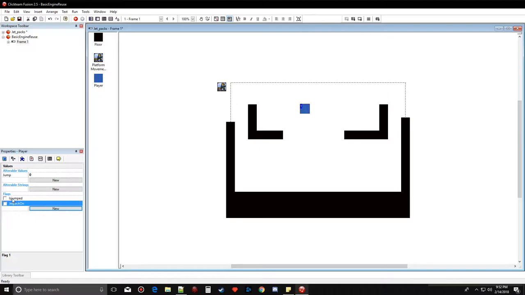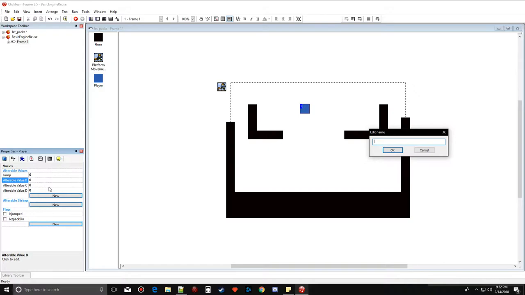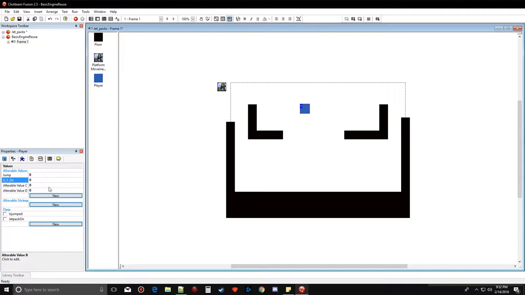So let's create three. Oh, not strings, variables. Our first one's gonna be X underscore Y underscore dir. So this one's gonna be kind of our direction. So this one's gonna check which way we're facing, either up, down, left, and right. So this one's gonna be important. You can name it whatever you want. You don't have to name it the same thing I did.